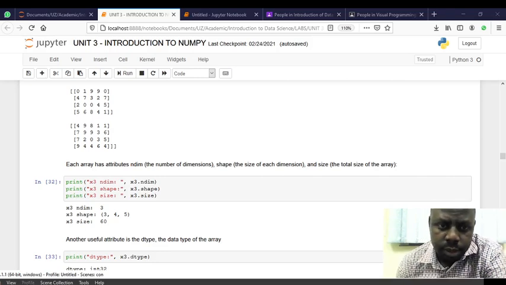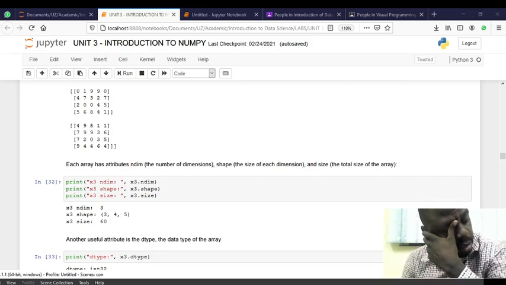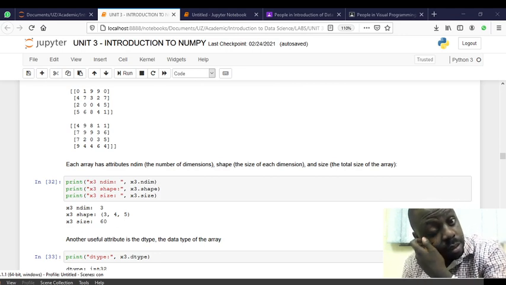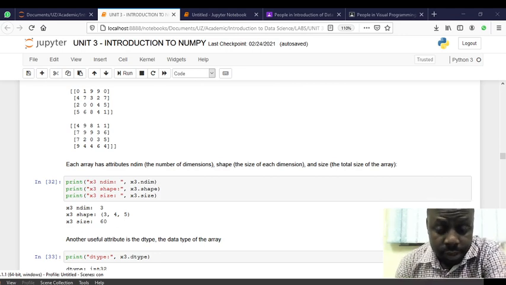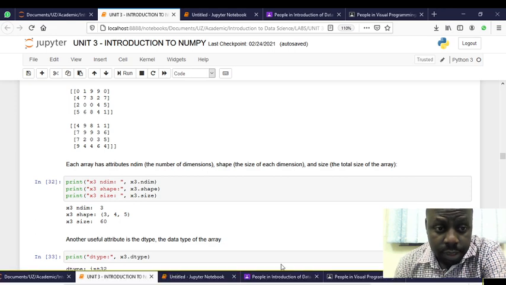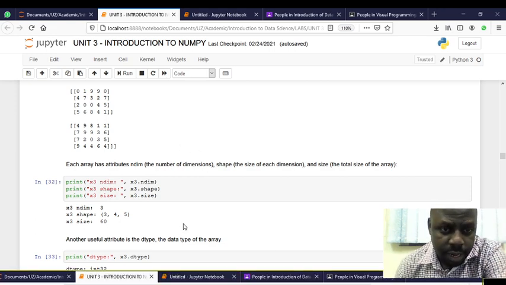Yeah, so the size gives you the total number of elements in that array, right? Size gives you the what? The total number of elements in that array, right?